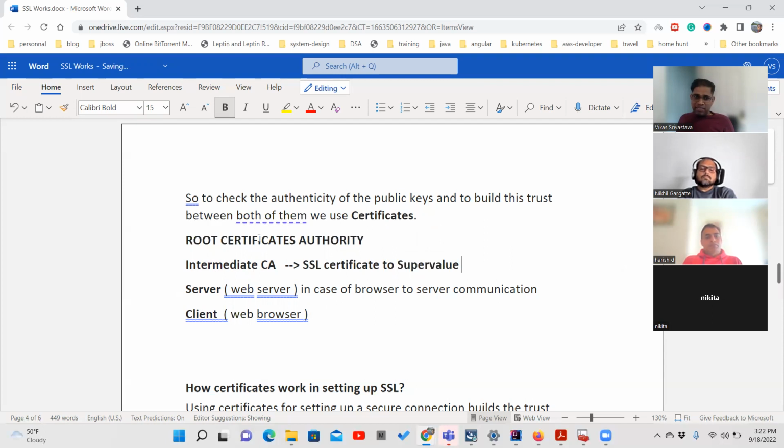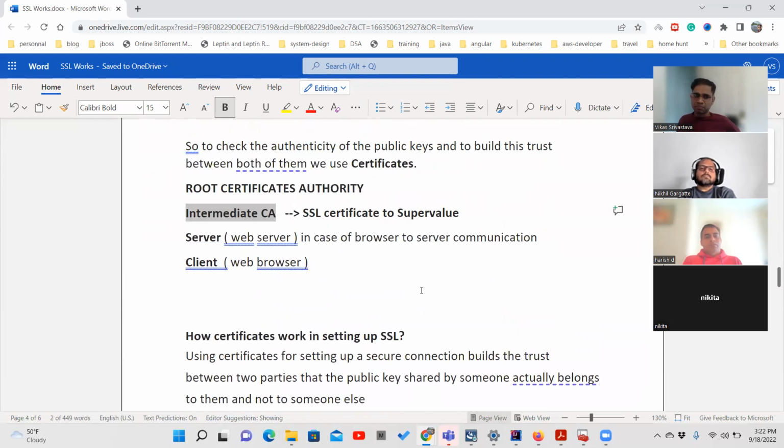Now, what happens, and what is the role of each one? Let's understand. This root certificate authority is responsible for authenticating the intermediate certificate authority, and then the intermediate certificate authority is responsible for providing the SSL certificate to all the servers or service providers which are available over the internet. How that works, let's understand.